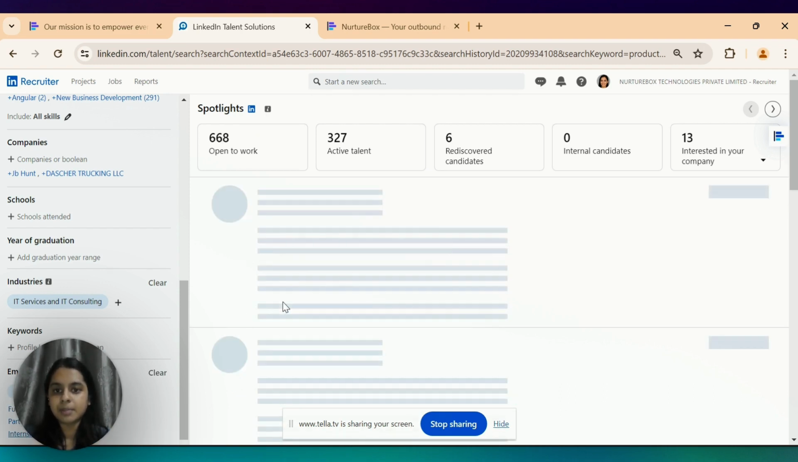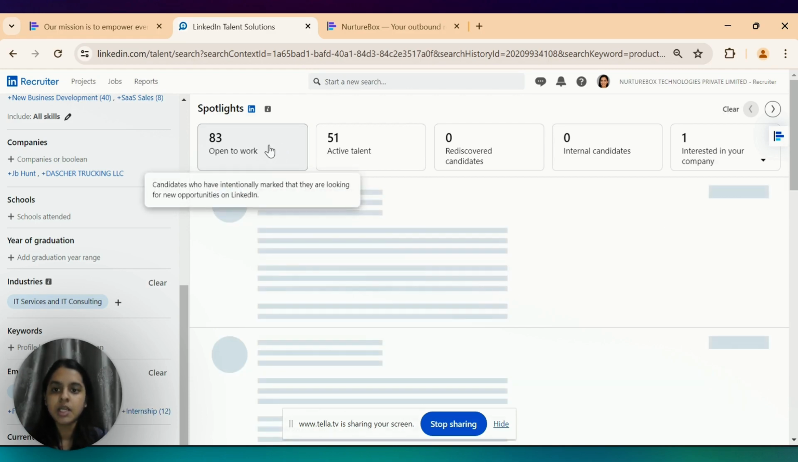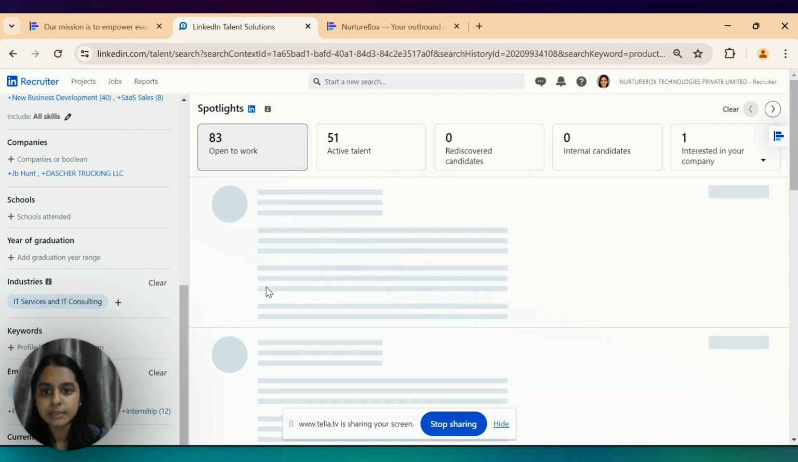So with all the filters added over here, this is the set of results that has been given to us, right? So we have a total number of 181. But again, I want to break it down even more. So I want people who are open to work. So I'm going to closely work with these 83 profiles.